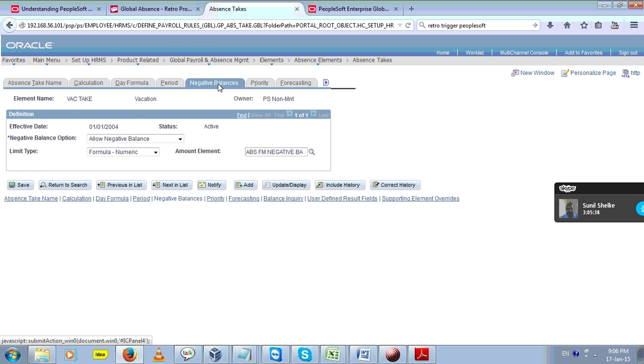We have logic for this negative balance. So if a person is actually raising an absence request but he doesn't have that much sufficient balance, and in case we want to make that absence entry ineligible, we want to throw an error message to the employee that you are not eligible to raise an absence request of this type, then we can do that from here.